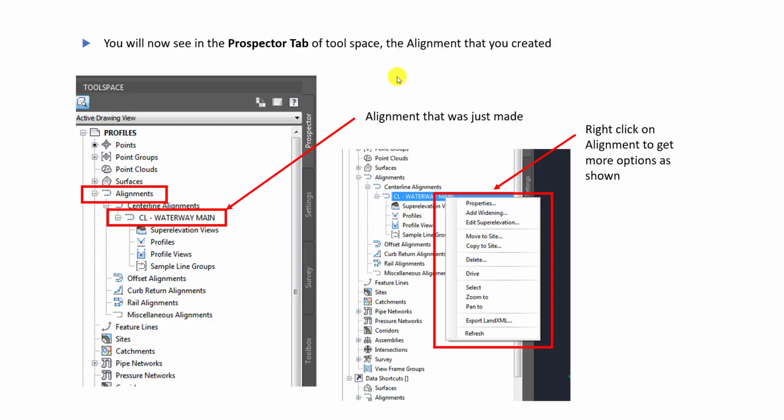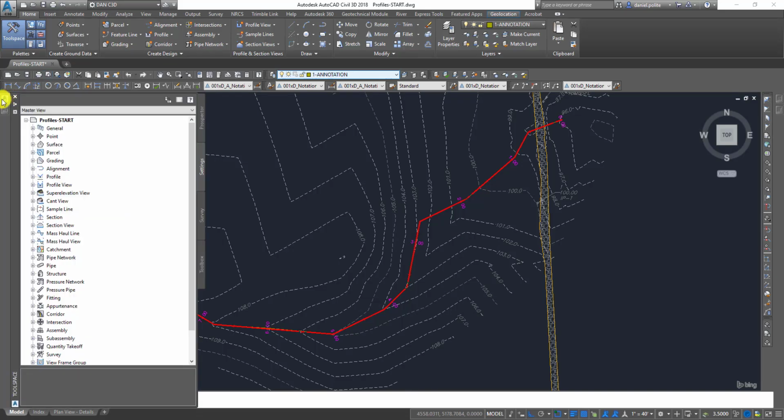So now we'll go over what you'll see in the Prospector tab of the Toolspace when you've created your alignment. Under your drawing name, there'll be an actual heading called Alignments, and then Centerline Alignments. Here's all the different alignments that you could choose, and we chose a centerline alignment. It'll have our Centerline Waterway Main, and if you right-click on that, there are more properties that you can go into.